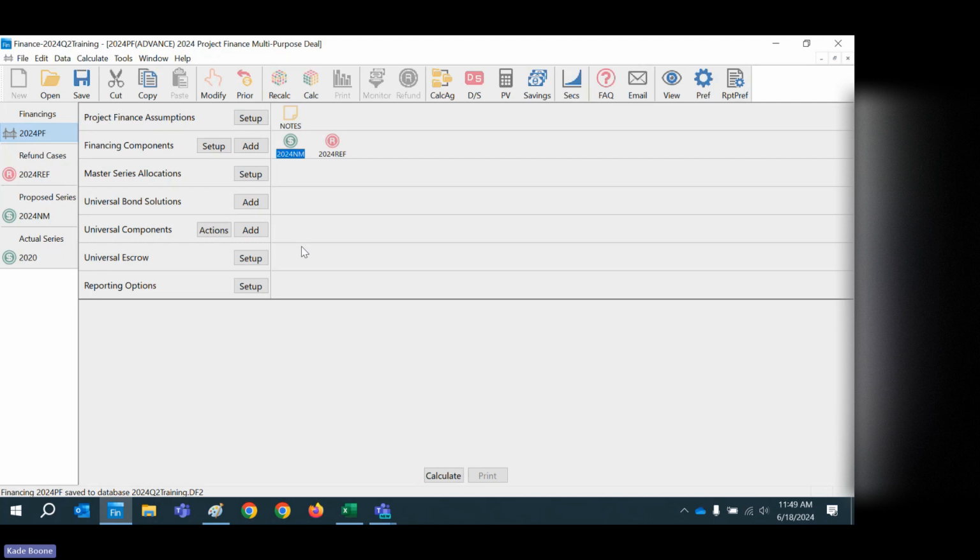Yeah, it would solve. Now you'd have an aggregate ARB yield calculation, but you wouldn't have overall level debt service wrapping, right? Because we haven't set up a universal bond solution for that.